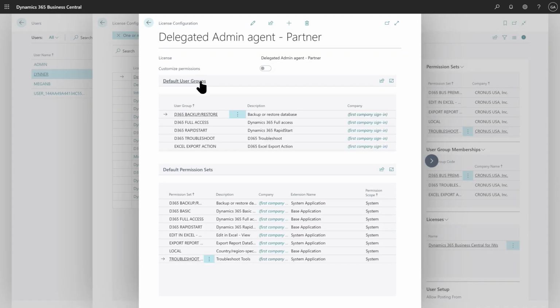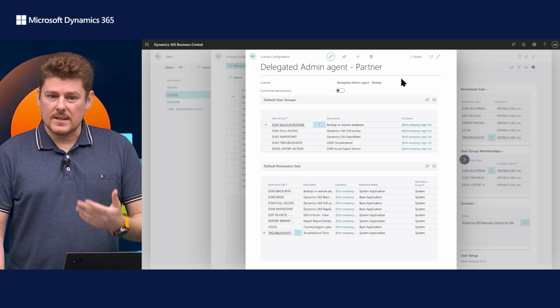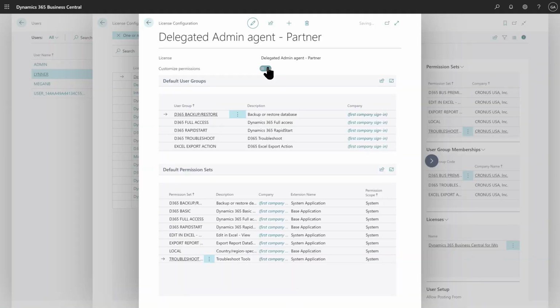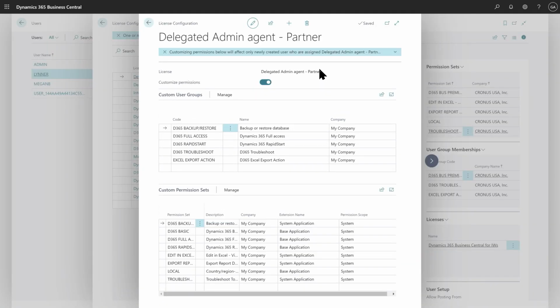So let me give you an example with the delegated admin partner user. As you can see, in this case, the partner user has absolutely full access within the Business Central environment. And like I said, some customers prefer this not to be the case. So what you can do now as a customer admin, you can open this page for Delegated Admin Agent and claim that you want to customize these default rights within the Business Central environment, and go ahead and start assigning the permissions and user groups which you actually want to give to this user.